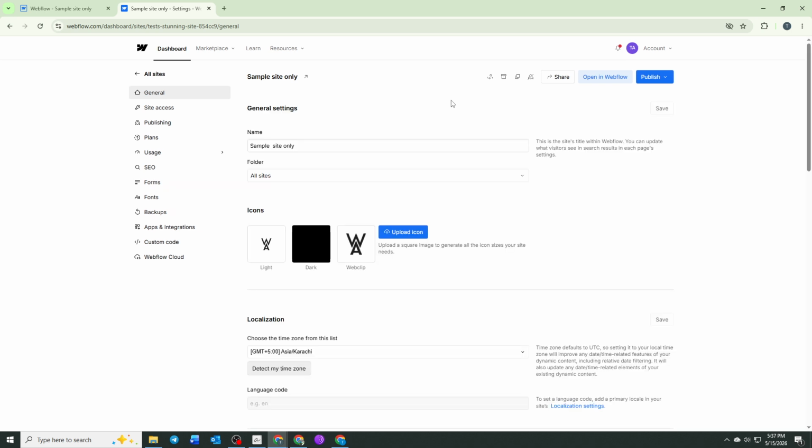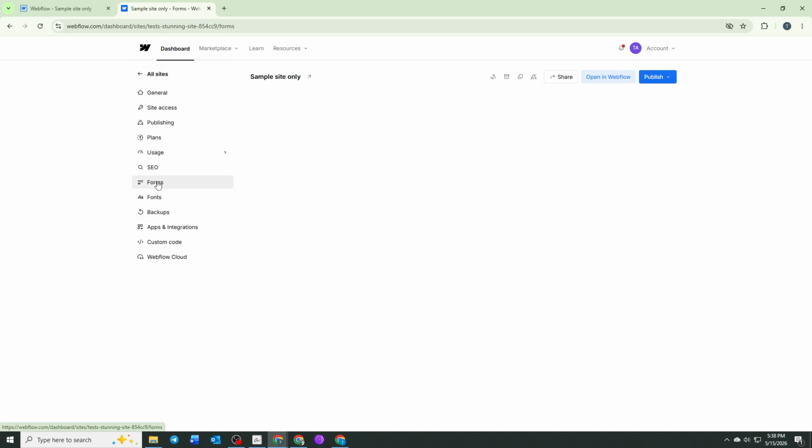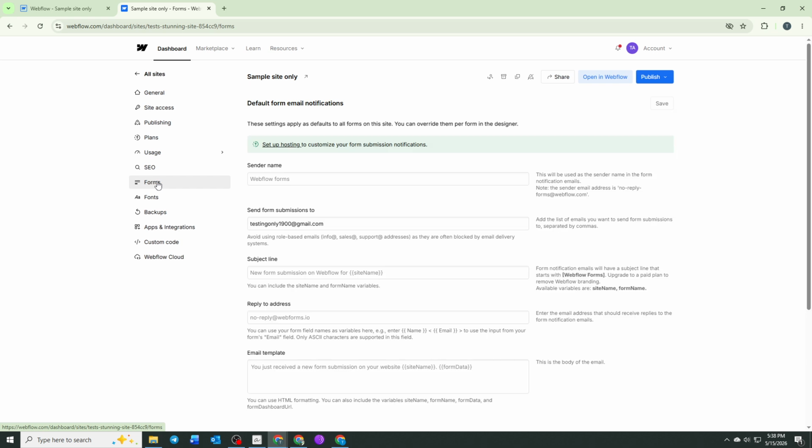After entering the Site Settings area, direct your attention to the left side menu where different categories and tools are listed. From there, click on Forms. This section is specifically designed for managing form behavior, submission settings, and notification preferences for your website.